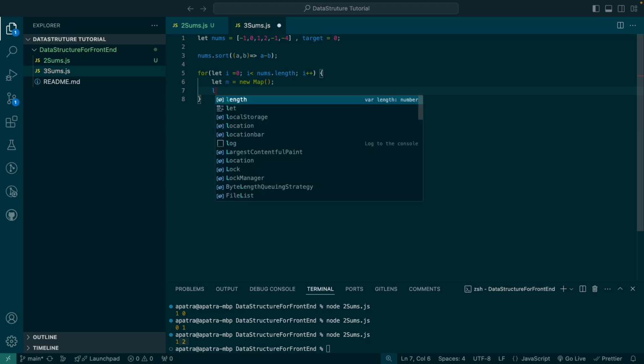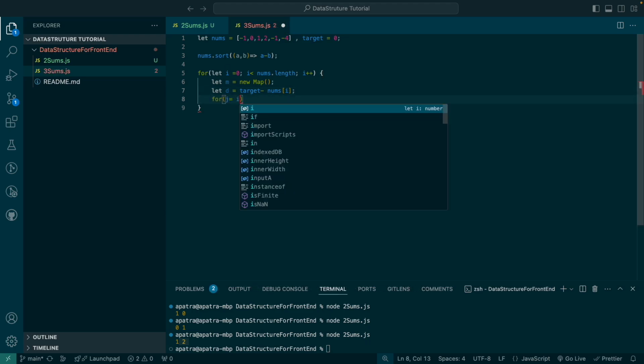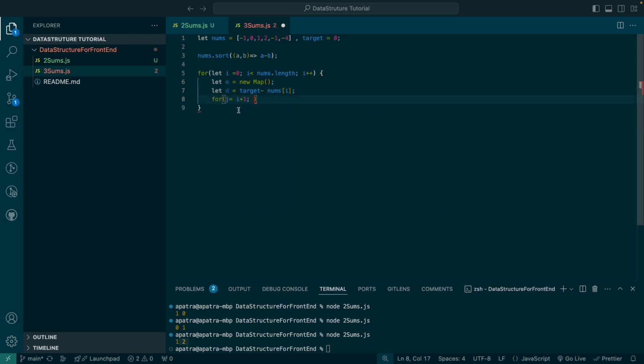And the same way I'll just find the difference, target minus nums of I. I have to go with j starting from I plus 1. Why I plus 1? Because already I have taken I equals to 0. So the j will start from the I plus 1 index.